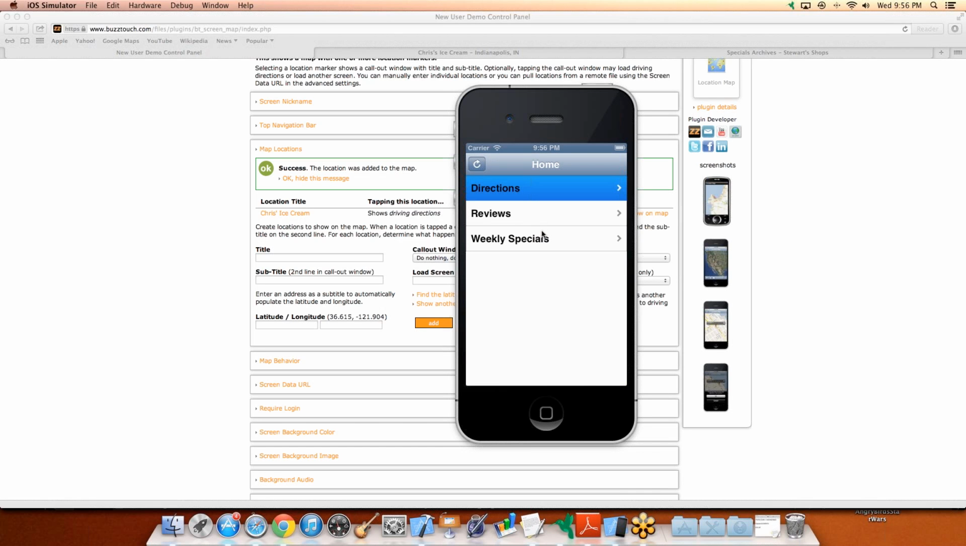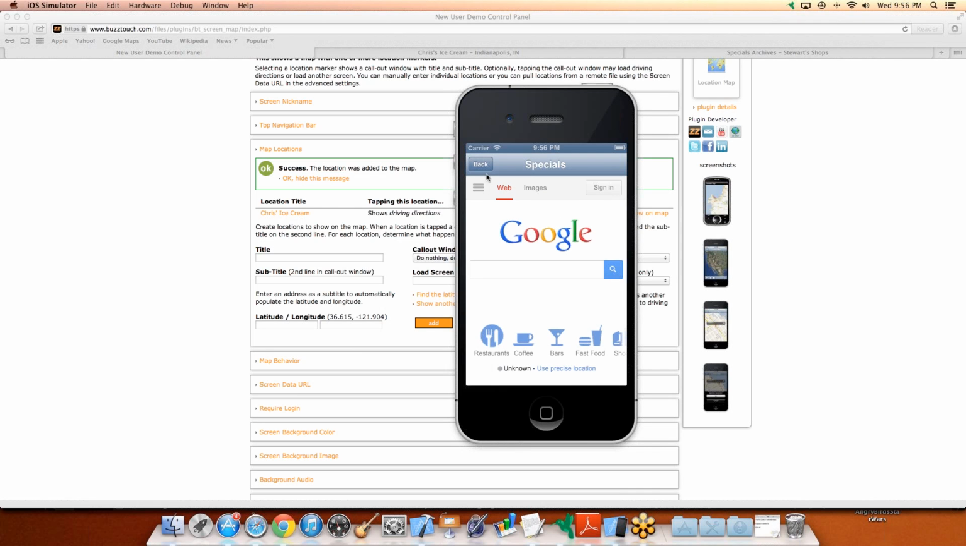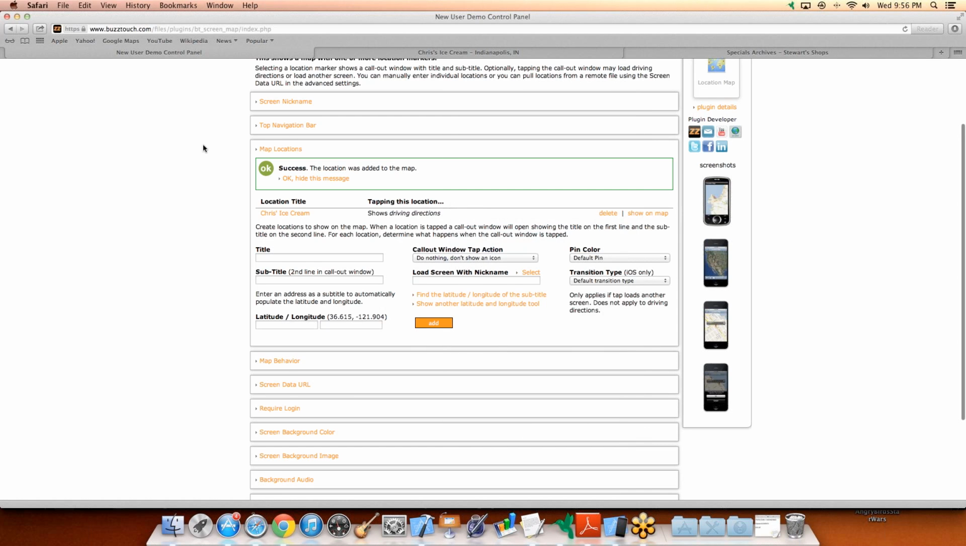So the other two pages that I need to configure are the reviews and the weekly specials, which I both said were going to be URLs or just web pages. Now, they both default to, I think, google.com. So if I clicked on either one of those, you'll see that it just opens up Google. And we're going to have to go into those pages and change them real quick.